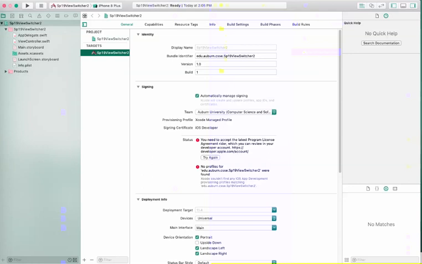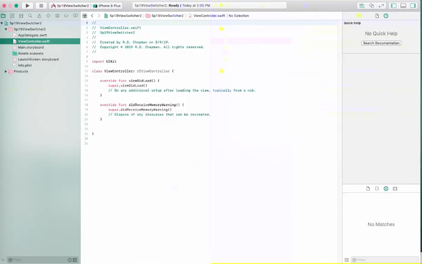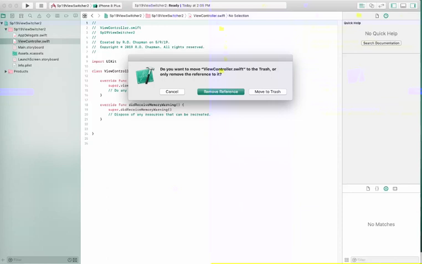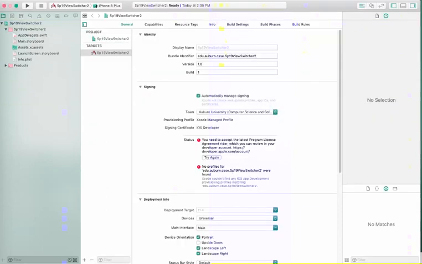And we get our usual template. In particular, we get a view controller class that's linked to the main storyboard. We're going to create a number of view controller classes in this app, so the first thing I need to do is get rid of the existing one. I'm going to select it here, delete it. I don't want to just remove the reference, I want to move it to the trash. So it's just gone out of our project now.